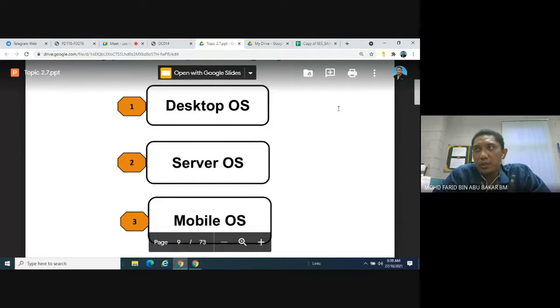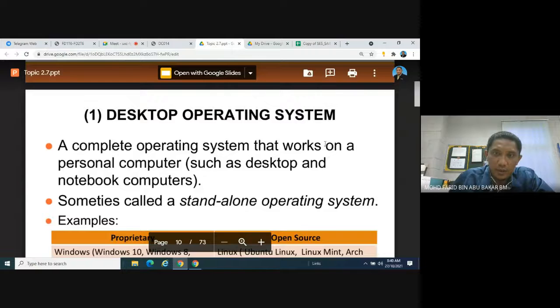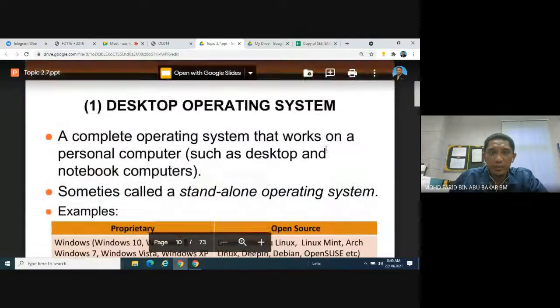Also, you can use the Mac OS type of operating system. Another type is the Linux type of operating system. And then for the server OS, you also can use Windows Server. Boleh pakai Windows Server ataupun boleh pakai Sun Microsystem punya server ataupun yang lain-lain. Kita will go through after this.